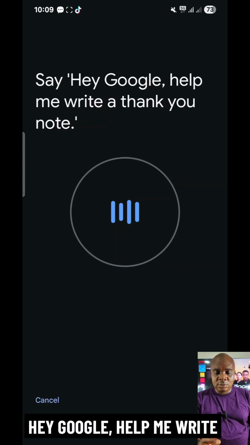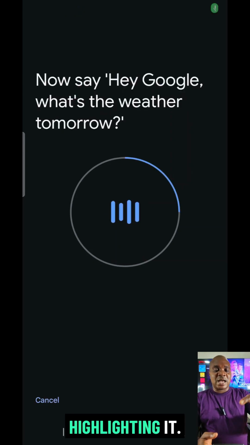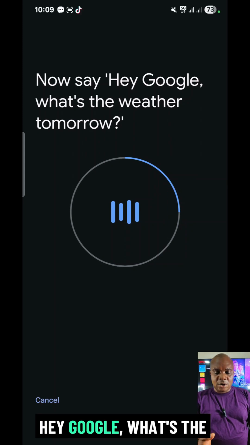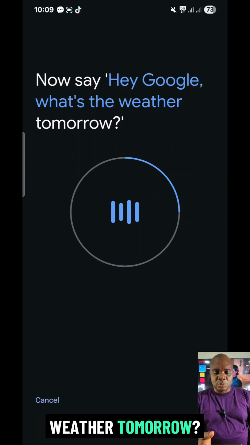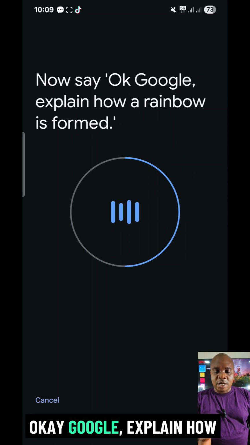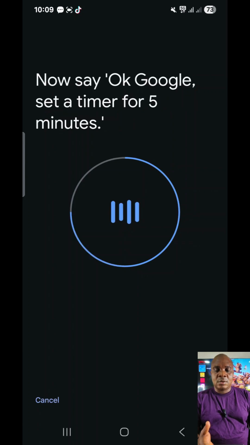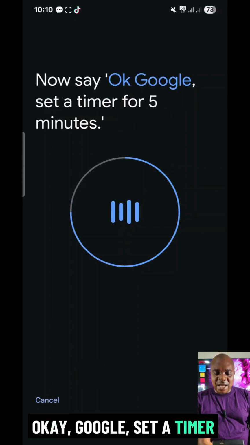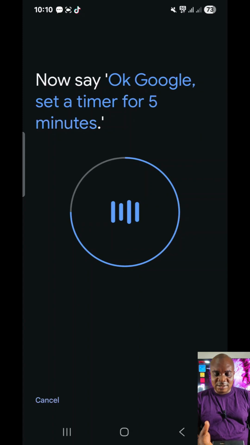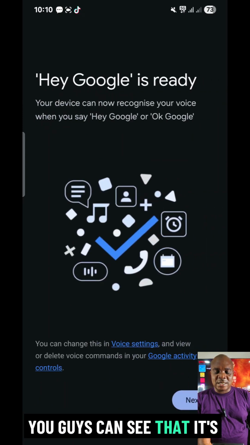Hey Google, help me write a thank you note. You guys can see as I'm reading it, it's highlighting it. Hey Google, what's the weather tomorrow? You guys can see it has marked this one. Okay Google, explain how a rainbow is formed. Okay Google, set a timer for 5 minutes. You guys can see that it's all set.